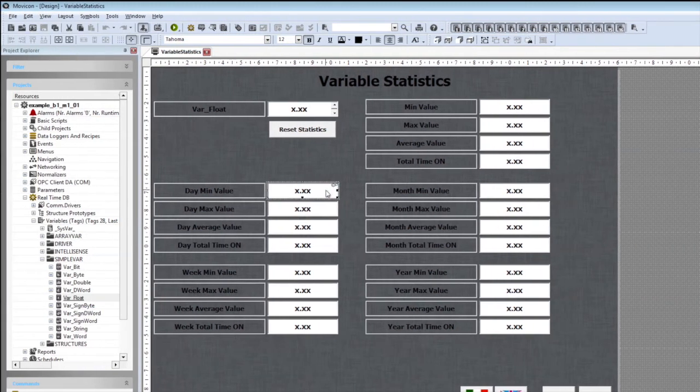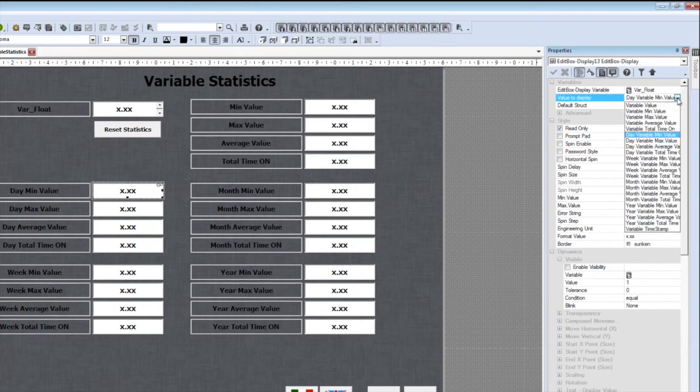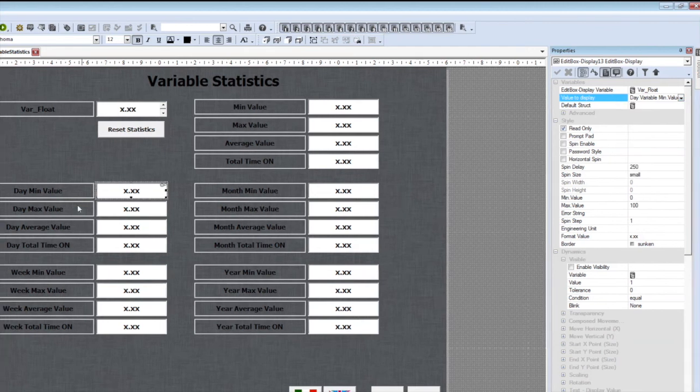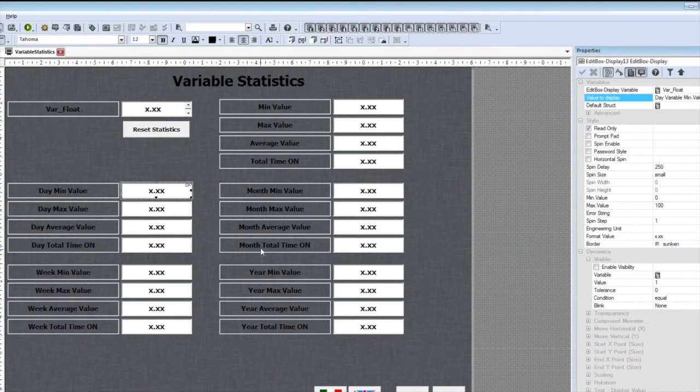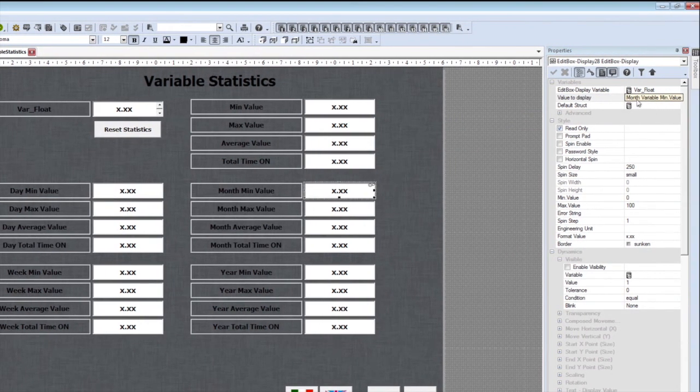Next, if we look at the edit box next to day min value, we can see also var_float is the variable it's displaying, but the value to display is set to day variable min value, selected from the picker list here, where we can see life, day, week, month, and year data that can be displayed. We'll also just take a look here at the month min value, and you can see the same thing. Value to display, month, variable, min value.